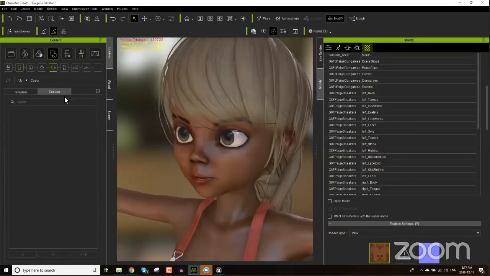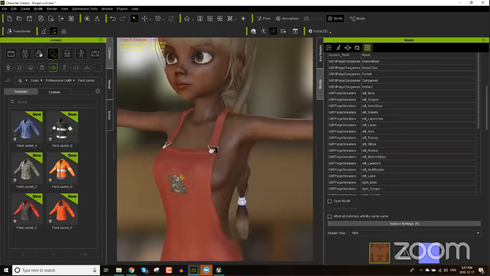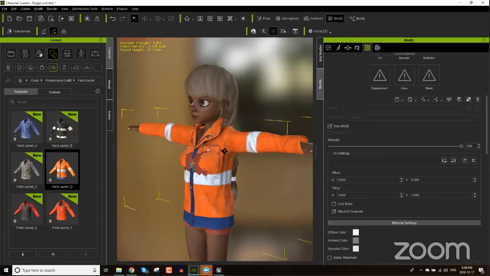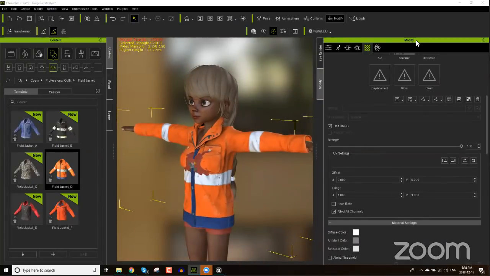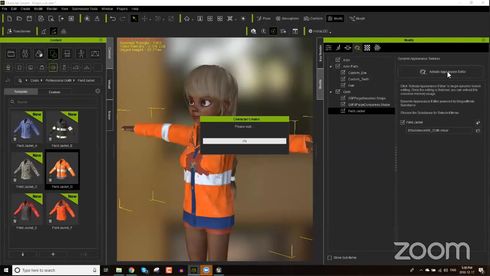The clothing, or coats here, maybe. Something like this field jacket here. Throw something on, she looks a little cold. This field jacket is from our professional outfits pack on the content store, and it should contain different substances. Okay, so appearance editor, you can see here, activate appearance editor. So when we activate the appearance editor for this one, just ignore the poking through of the little frog on the jumpsuit there for now.